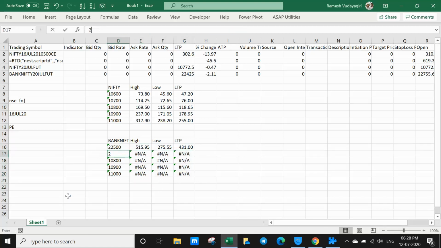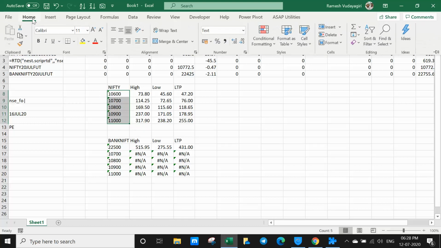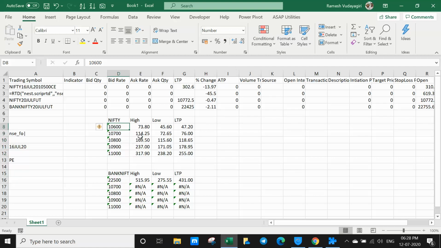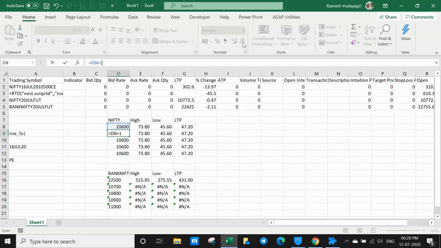Now what we'll do, 22,600. Now I want all the plus 100. I want to do it for 100 strike price automatically from the base price. Now what I will do, instead of text, I will make this a number. Okay, number. What I will do here, 10,600, and format into zeros. Control C, Control V. Now I will tell here this plus 100.